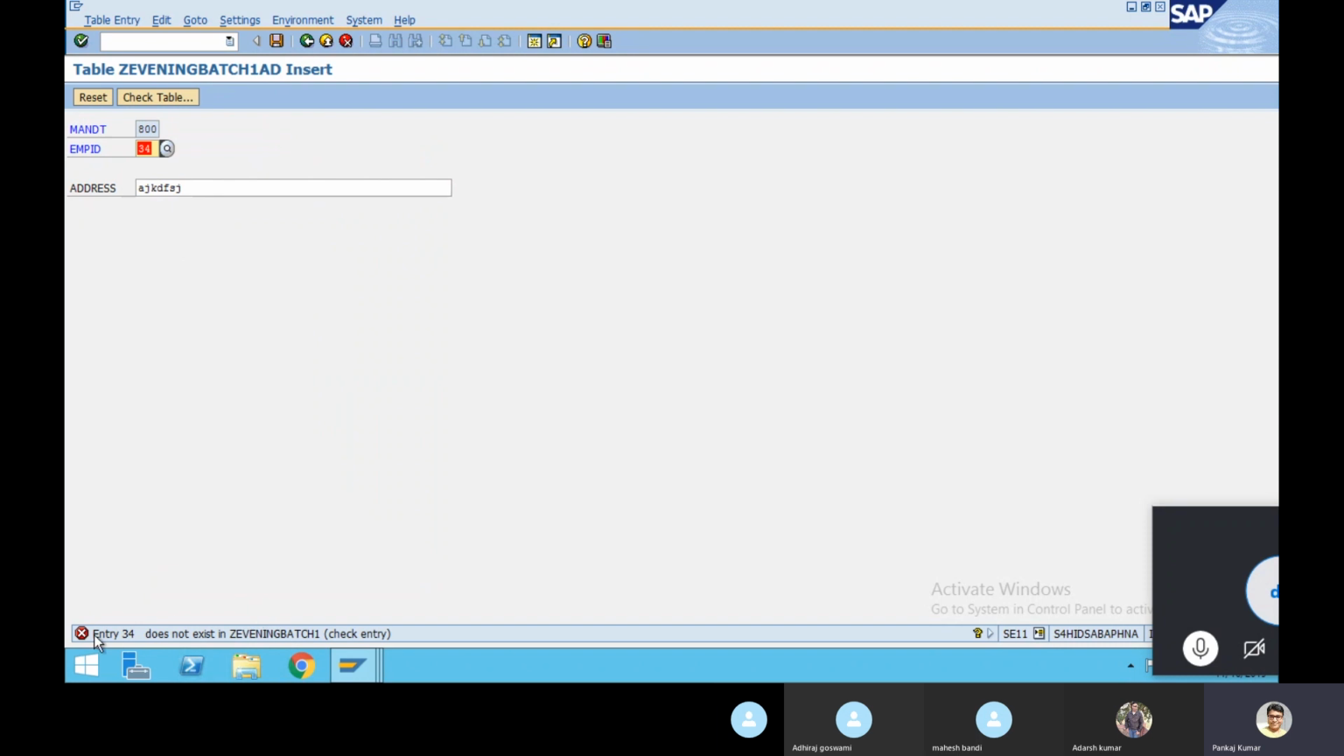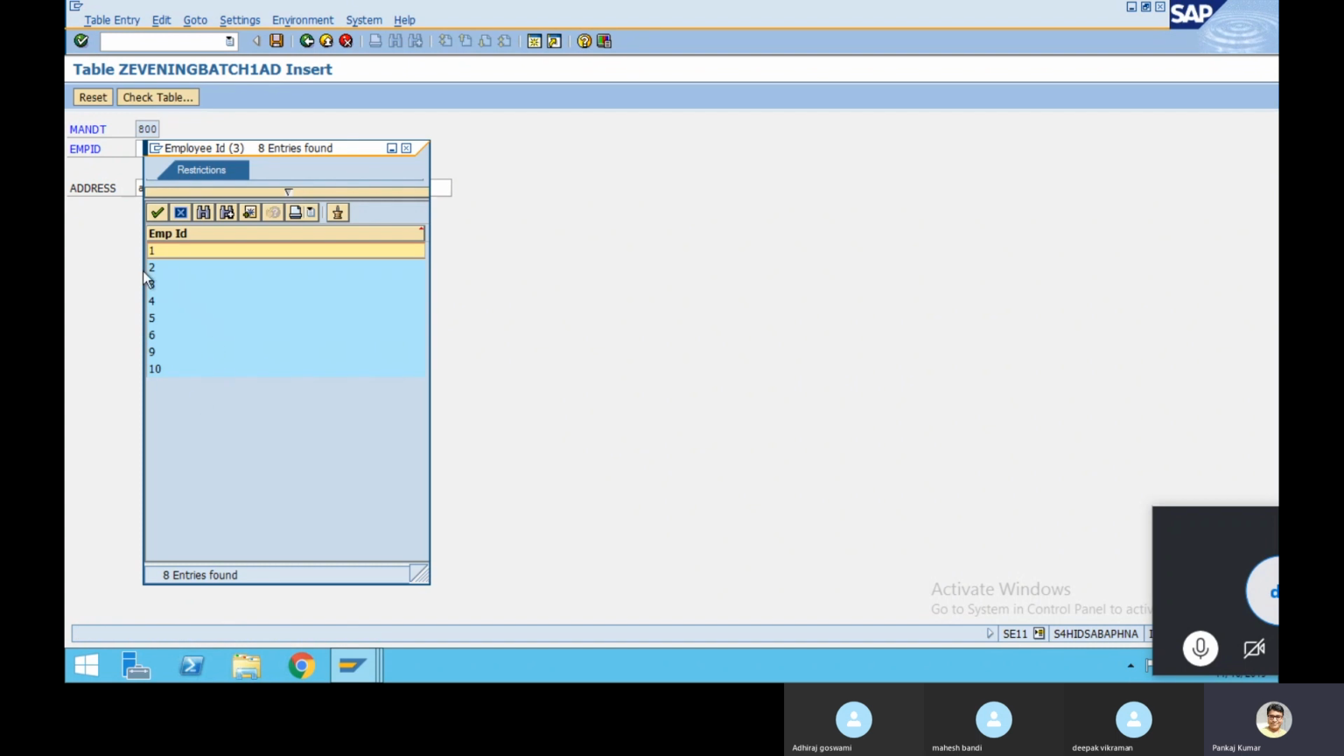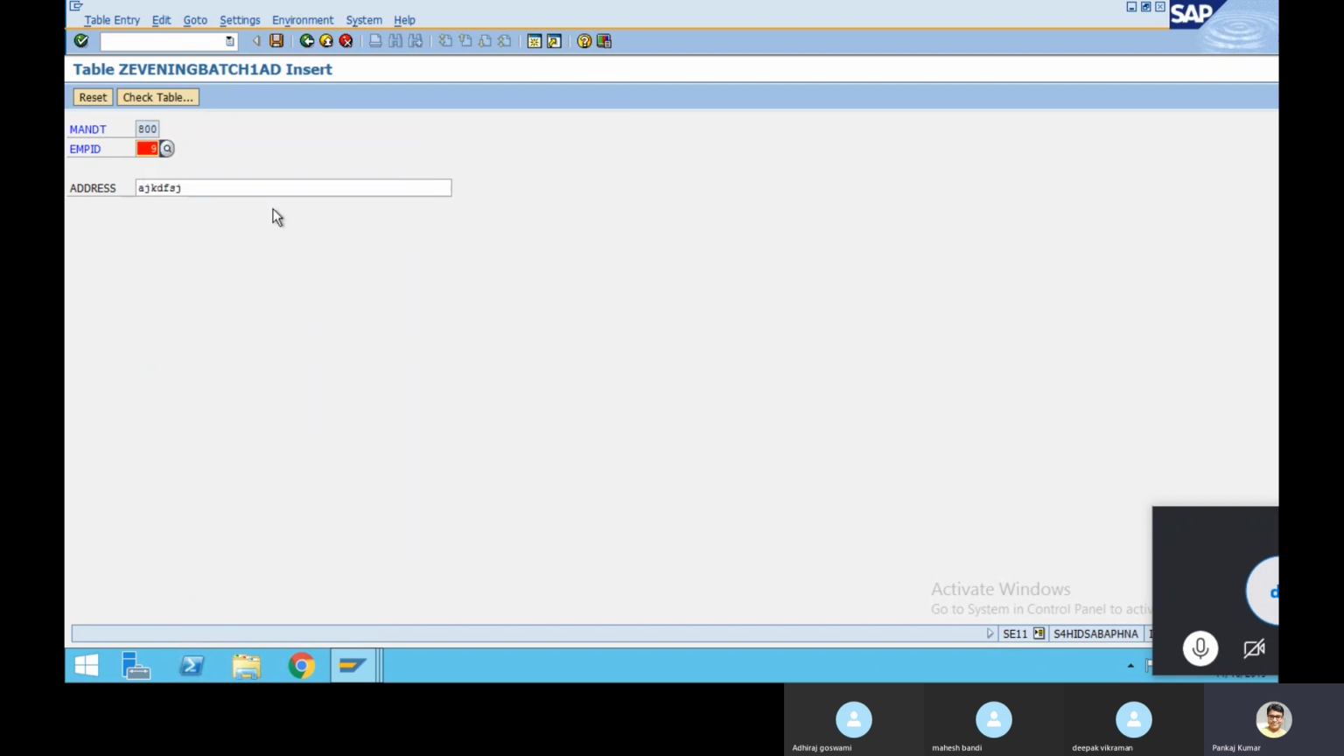See why it's giving that 34 does not exist in the evening batch one? Because in the master table this employee 34 is not there and we are trying to maintain it in this address table. That's why it is giving this error. So we have to select one of the existing values only. So 1, 2, 3, 4, 5, 6, 9, 10, whatever is there, just select that one only.